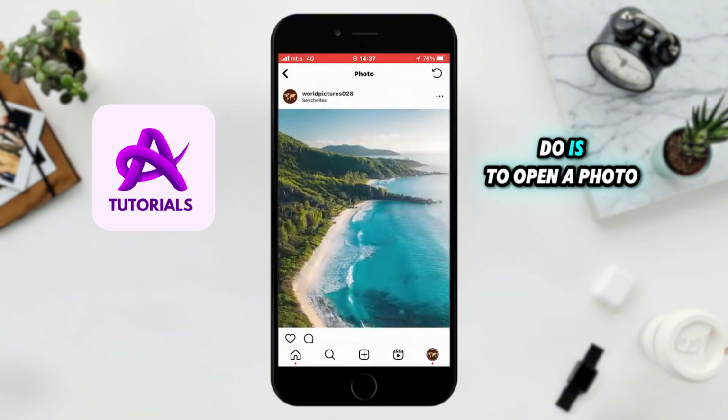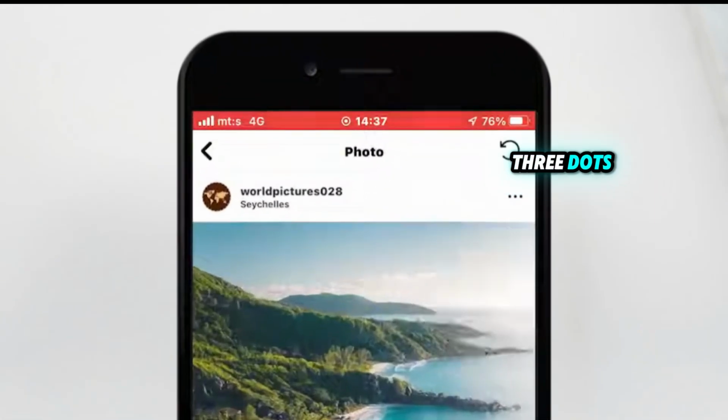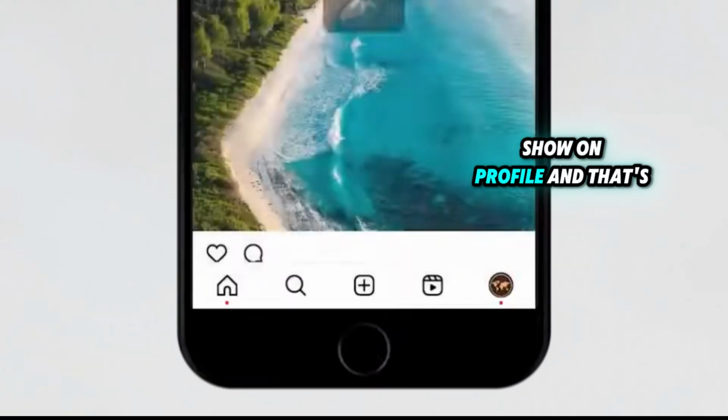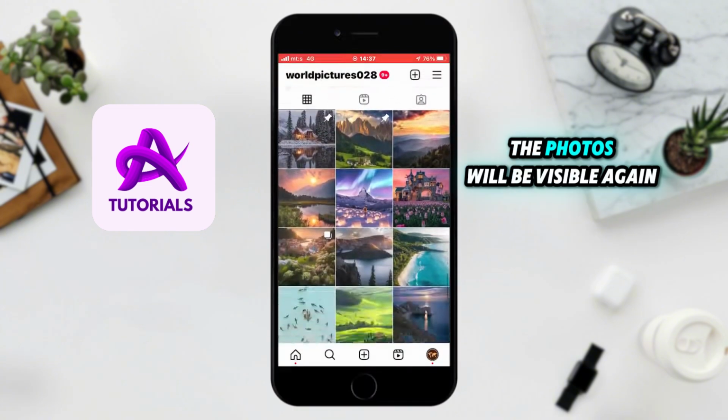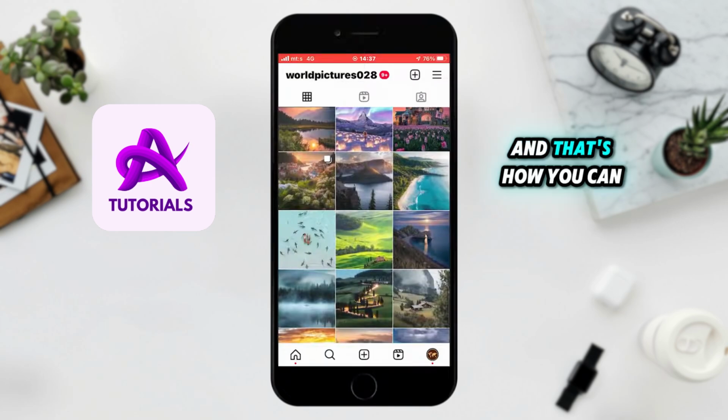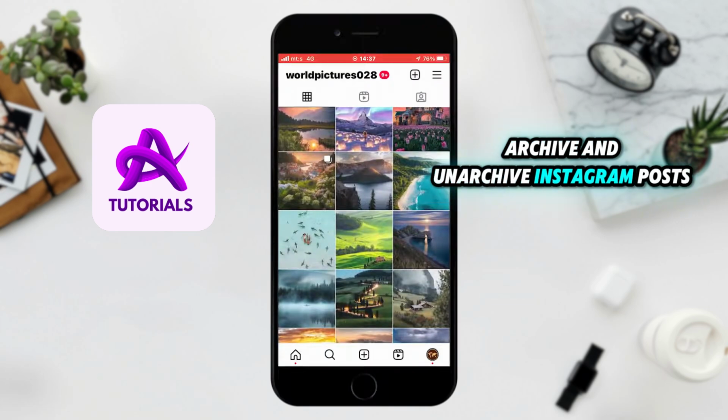And what I want to do is to open a photo and then click on the three dots, show on profile, and that's how you can unarchive a post. When I go back to my profile, the photos will be visible again. And that's how you can archive and unarchive Instagram posts.